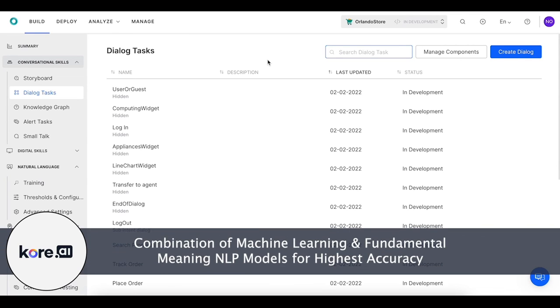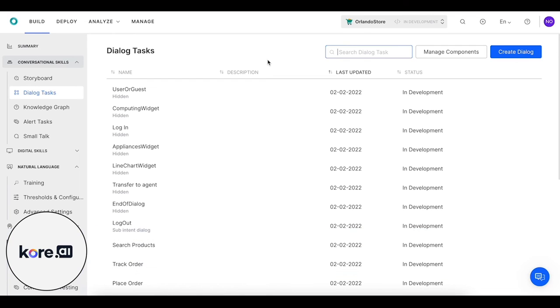We leverage a machine learning and a fundamental meaning approach. So we have the machine learning neural network path, and the fundamental meaning is more of a computational linguistics approach. So what we're doing essentially is trying to provide the most coverage around finding the highest level of accuracy or probability that we're understanding what a user is saying, so we can then make sure that we're able to answer any questions that they have or do whatever they want.